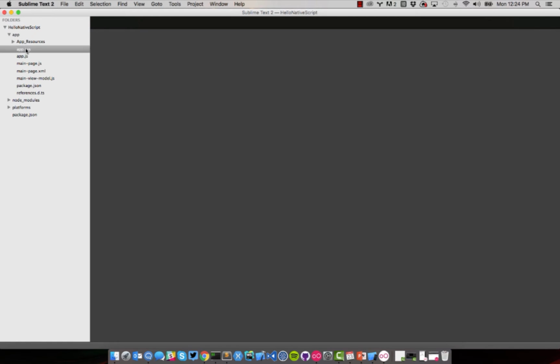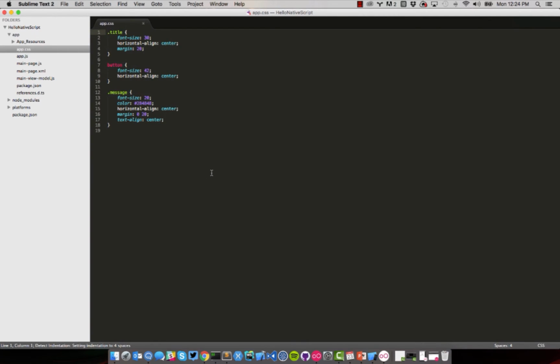Next we have app.css. And this is where you would store global styling for your application. Remember from the start, all styling in NativeScript is done through CSS. It is a subset of CSS, but from what I've come across and from what I've heard from other developers, 95% or more of what you use on a daily basis as a web developer is available through this subset of CSS. So this should look very familiar if you've done web development.